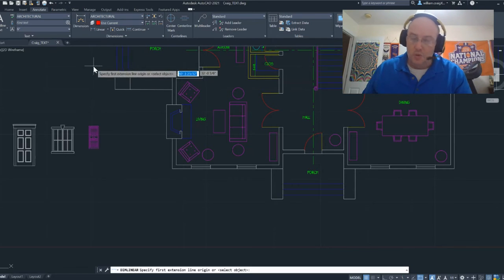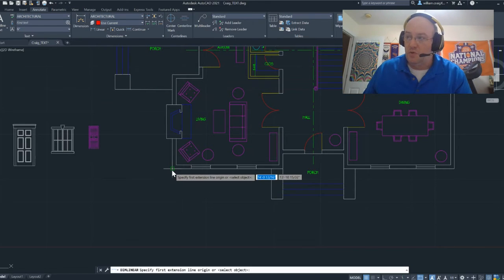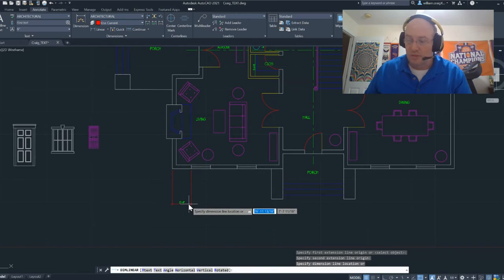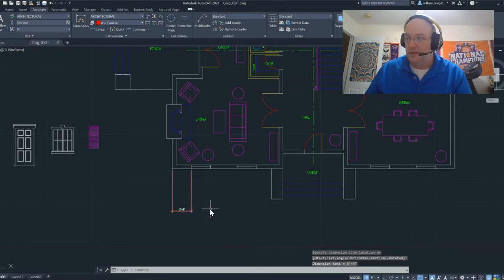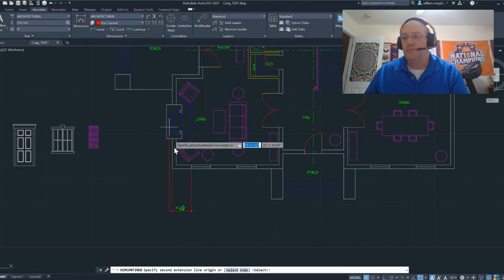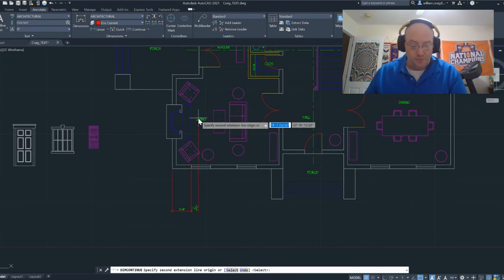So let's start with this corner here. I'm going to start right from this corner. It's going to ask me for our first corner, right there. And then my second corner, which is a little line right there. And I'm going to take this a little bit below the front porch. Something like that. Now here's a really neat thing. I can come over here and say continue. It's going to say, hey, let's continue on with this thing, just because I chose continue.